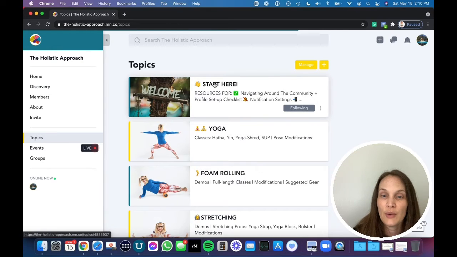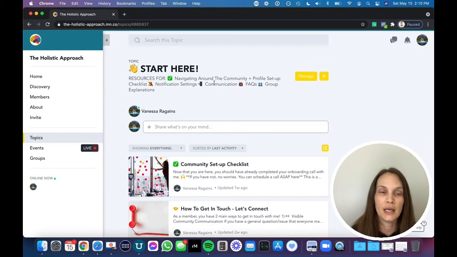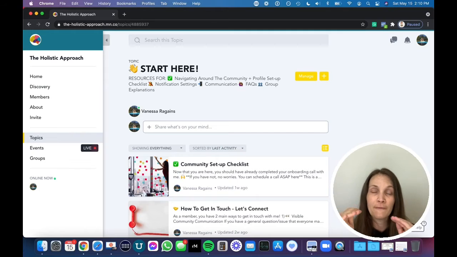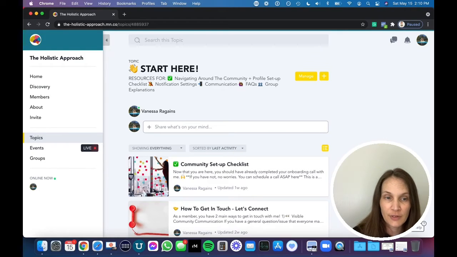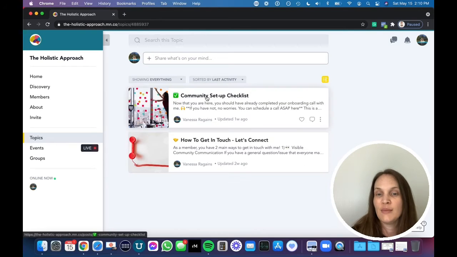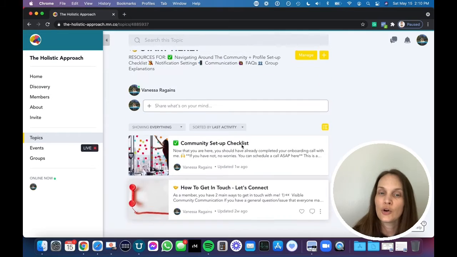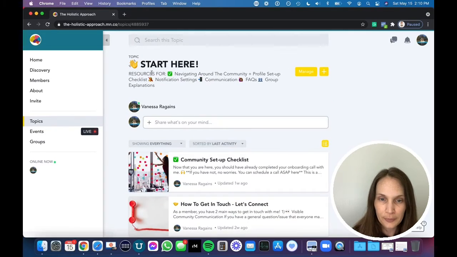Alrighty, so here we go. You're going to see a couple of the posts that I showed earlier in the Discovery channel. Some of these are set up to be displayed within those welcome and featured sections of the Discovery channel here. So let's go through this. I only have 2, the community setup checklist and how to get in touch. I shared those earlier, so I won't open those up. Up here, I have a description for each of these topics, so you know exactly what is under each one.